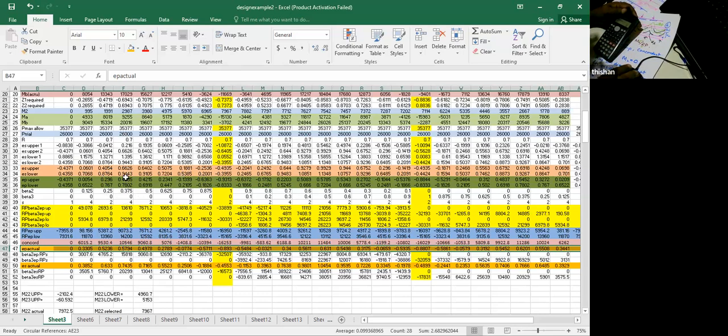0.5794 plus M2, which is 2,987 divided by RP, which is 0.7 multiplied by 26,000, gives 0.7435. So I get that answer, and that is the actual profile.